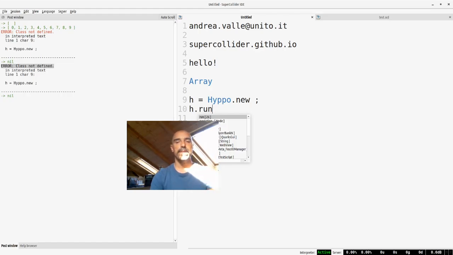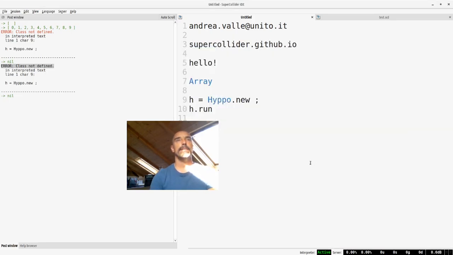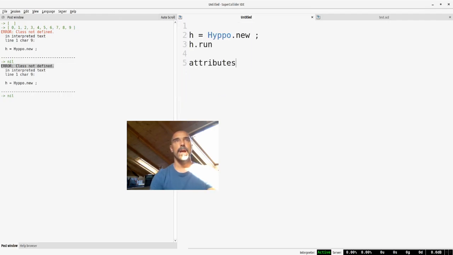So once we know that its name is h, we can say hey h, run. And what will happen is that, provided that there is a run method implemented for Hippo, then the message run will work. So actually in object-oriented languages, we have classes, which are sort of templates for creating objects. We have objects. All these objects are given a certain number of capabilities, their attributes, and they are given also a certain number of capabilities, their methods.